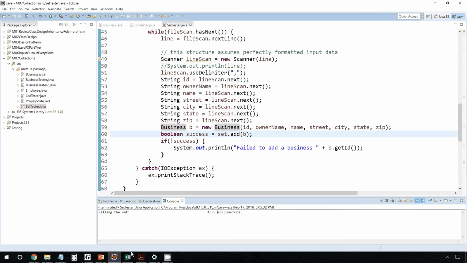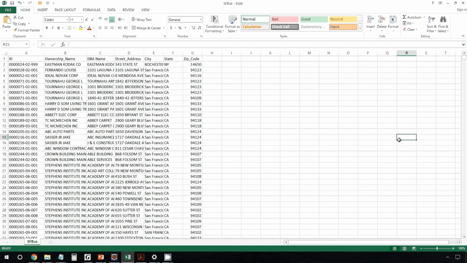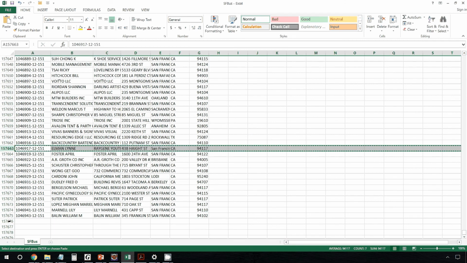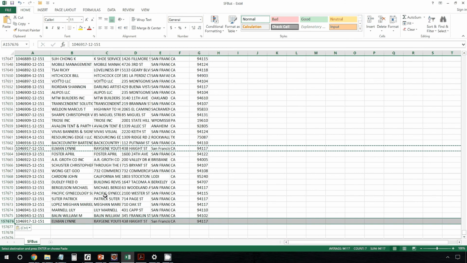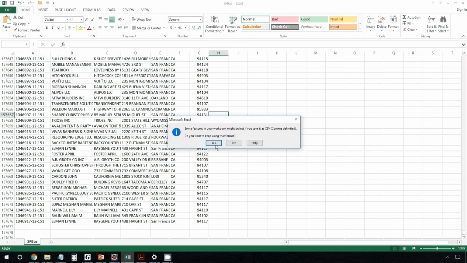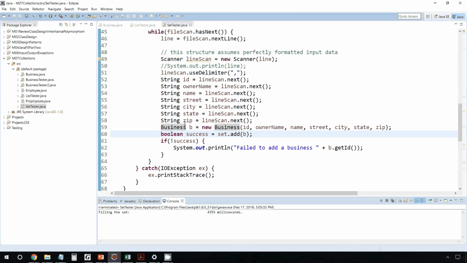Now let's take a look at our data file here. And what I'm going to do is I'm just going to add a duplicate. So I'm just going to take one of these rows and I'm going to duplicate it. So there's now a duplicate in here. I'm just going to save that. I'm going to run this file again.